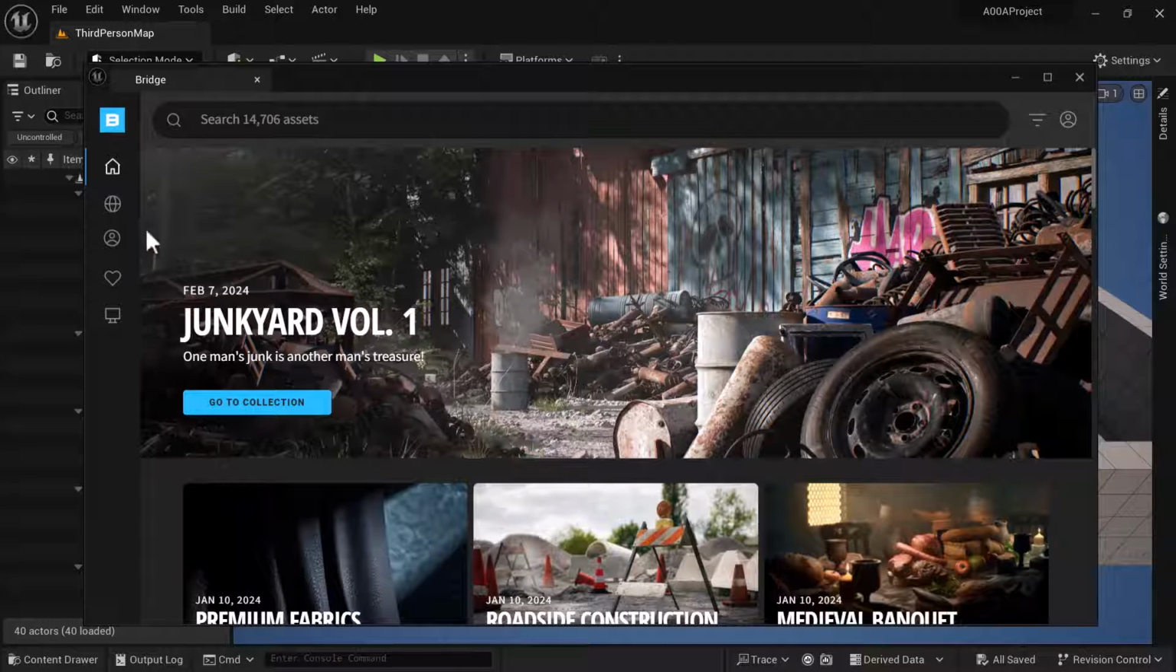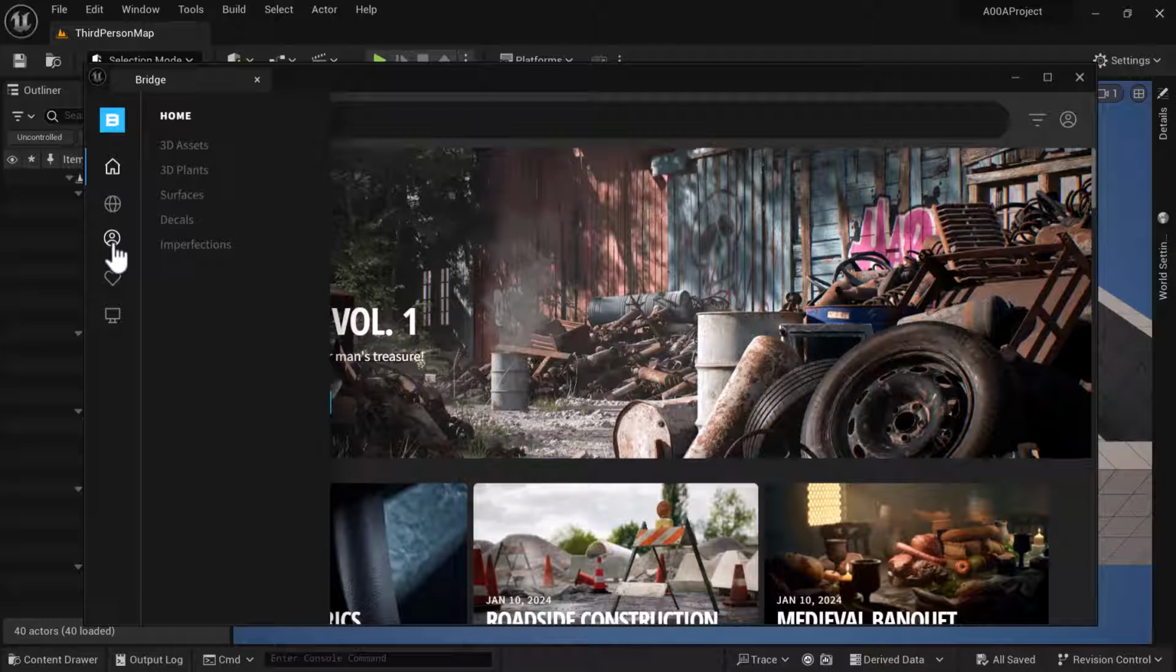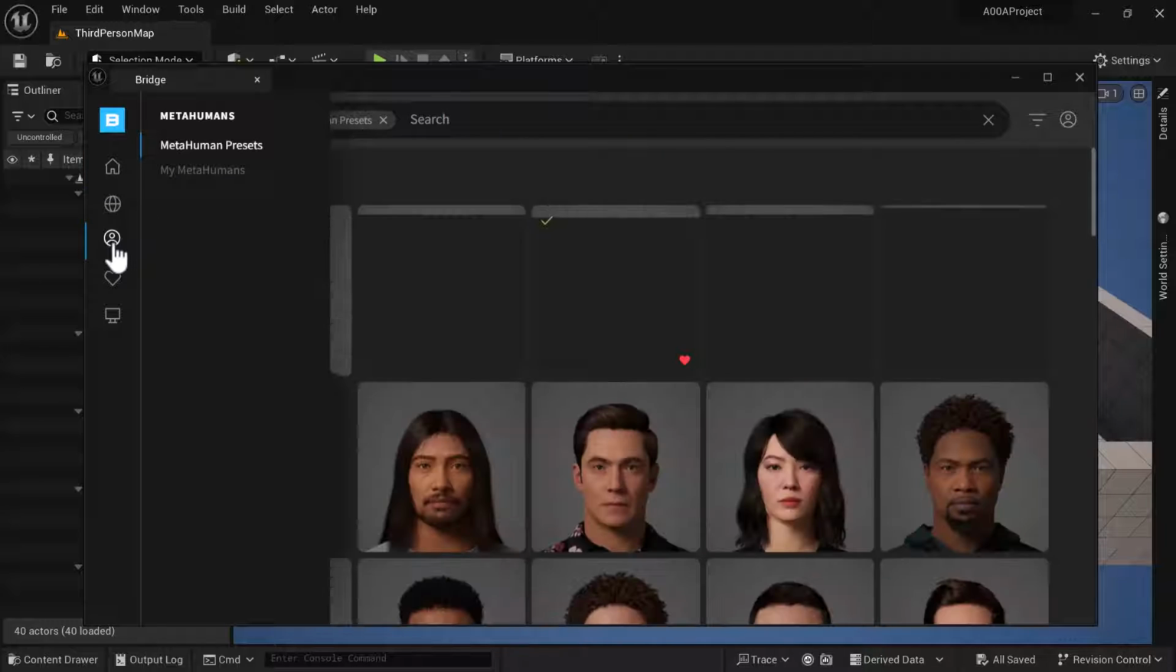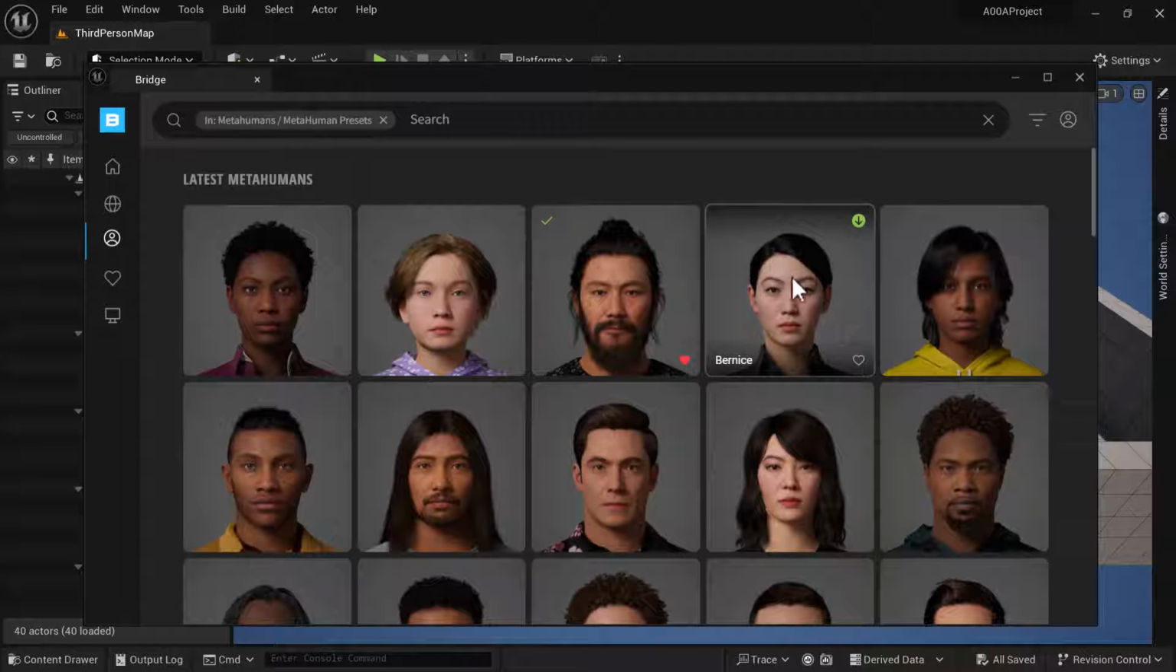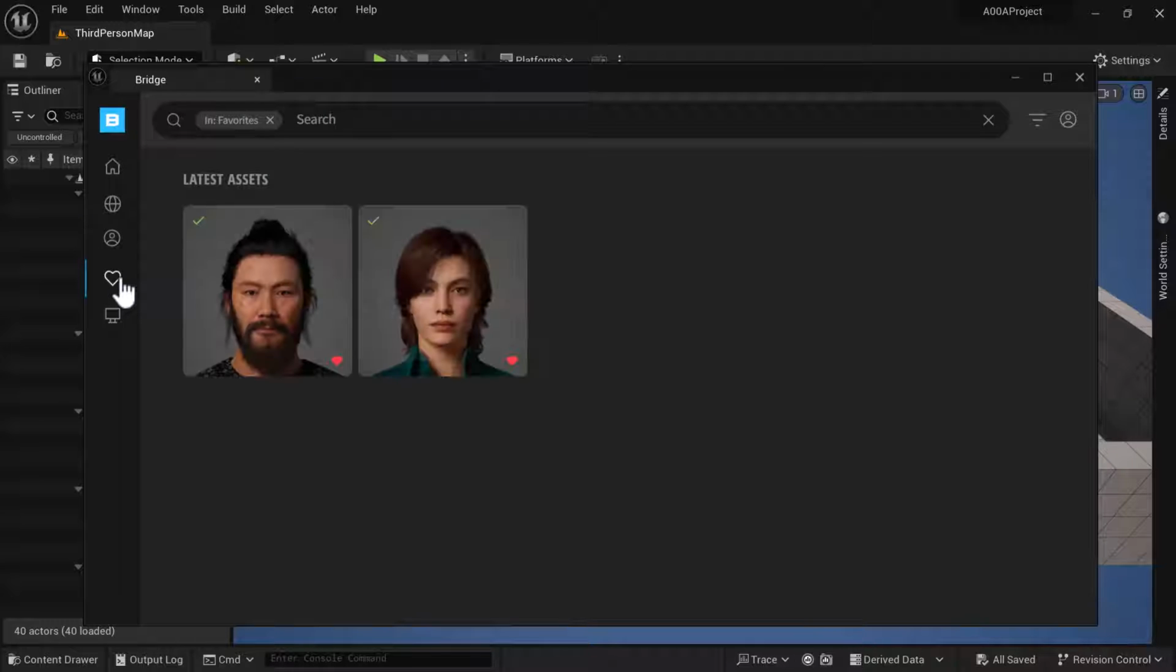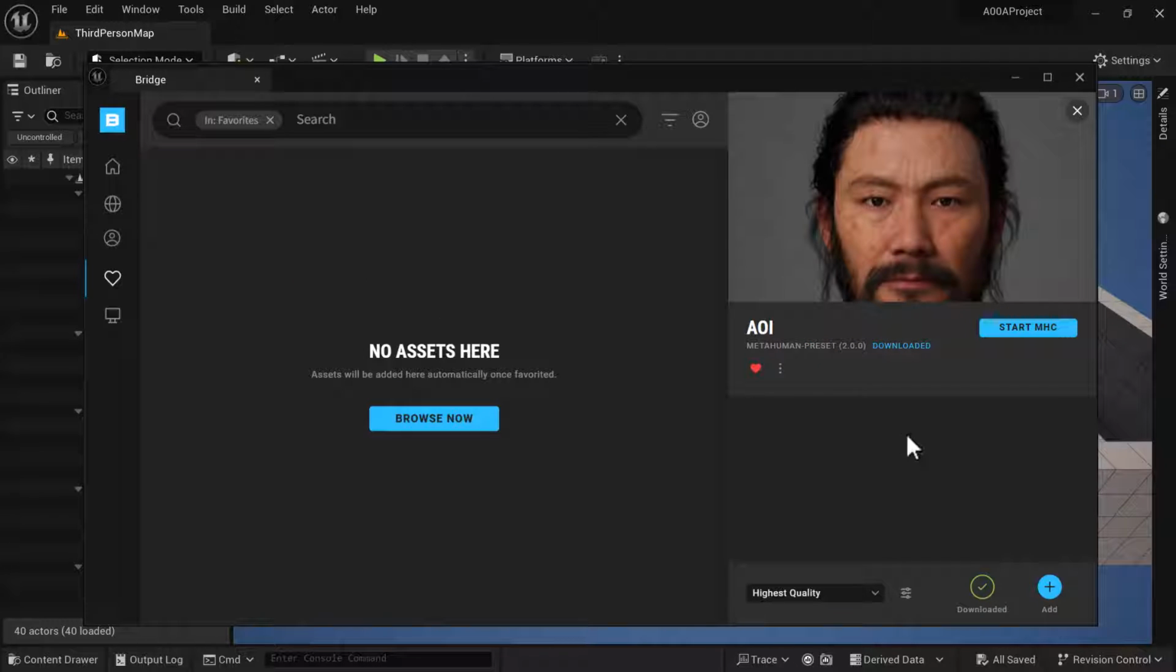And then once the Quixel Bridge is here, you're going to go to where it has the little person icon here to the left. Click on that. And there's some Metahuman characters. Pick one of your Metahuman characters you want to use. I've got this one here, which he's also in my heart, which is the favorites here. And I'm going to select him. And here you're going to have to download. Now, I've already downloaded this character. So after you finish downloading, you're going to click Add to Project.